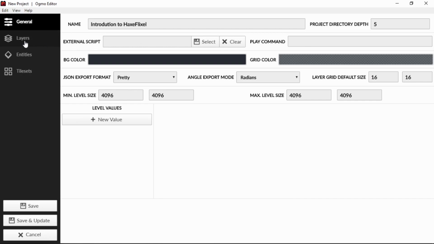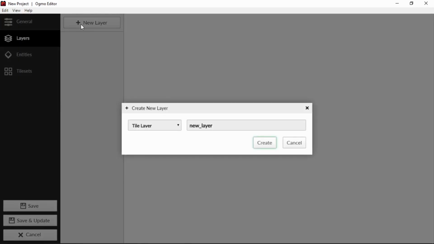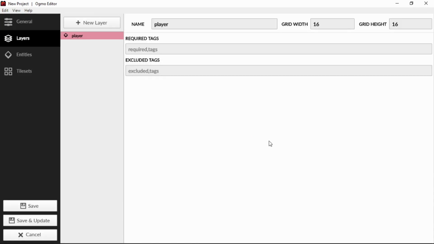Now we want to go over to layers. We say new layer. Entity layer, we call this one the player. Then create. It's 16 by 16 and no additional tags.